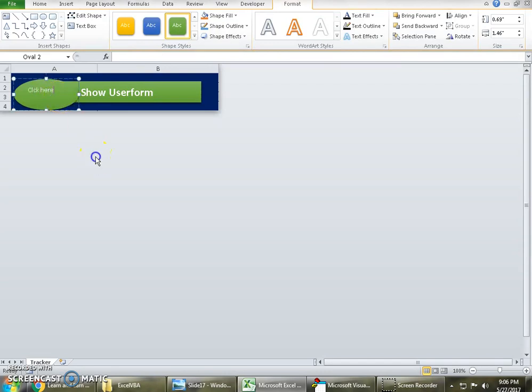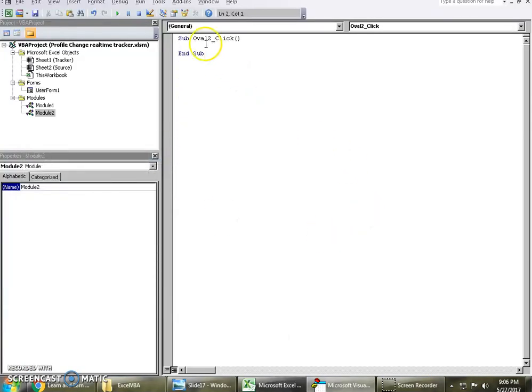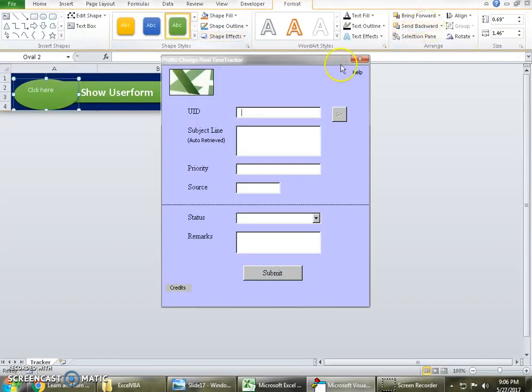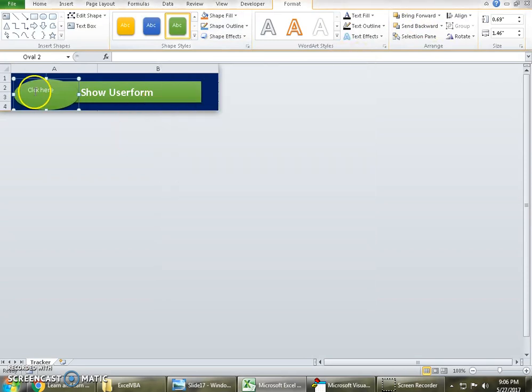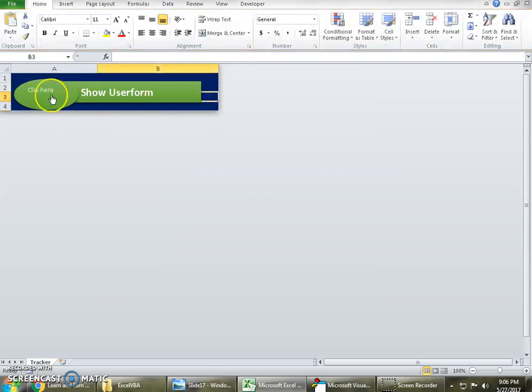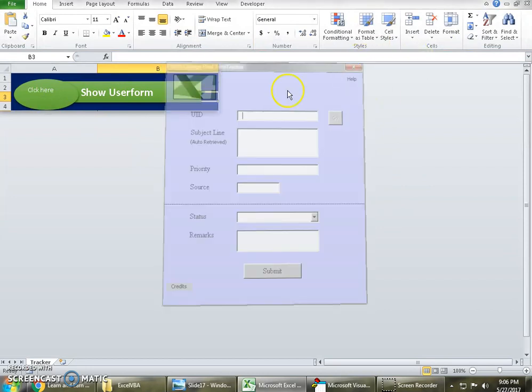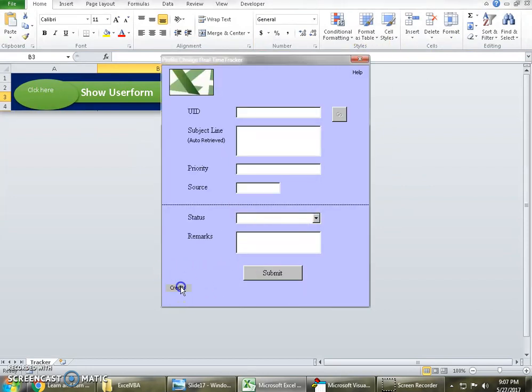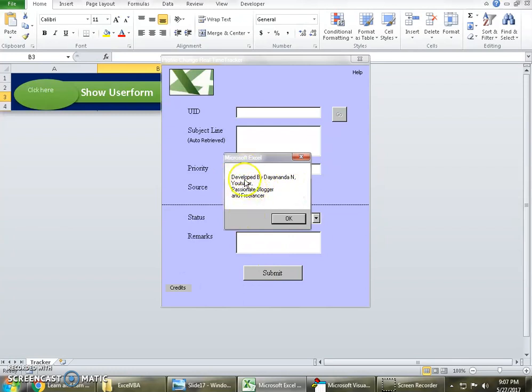To assign the user form, just right click on that, click on assign macro, then click on new macro. Here you need to type the form name, so this is UserForm1.Show. Any time you click on it, it shows the user form. Simple. Under credits, I have just mentioned my name and what I work on.